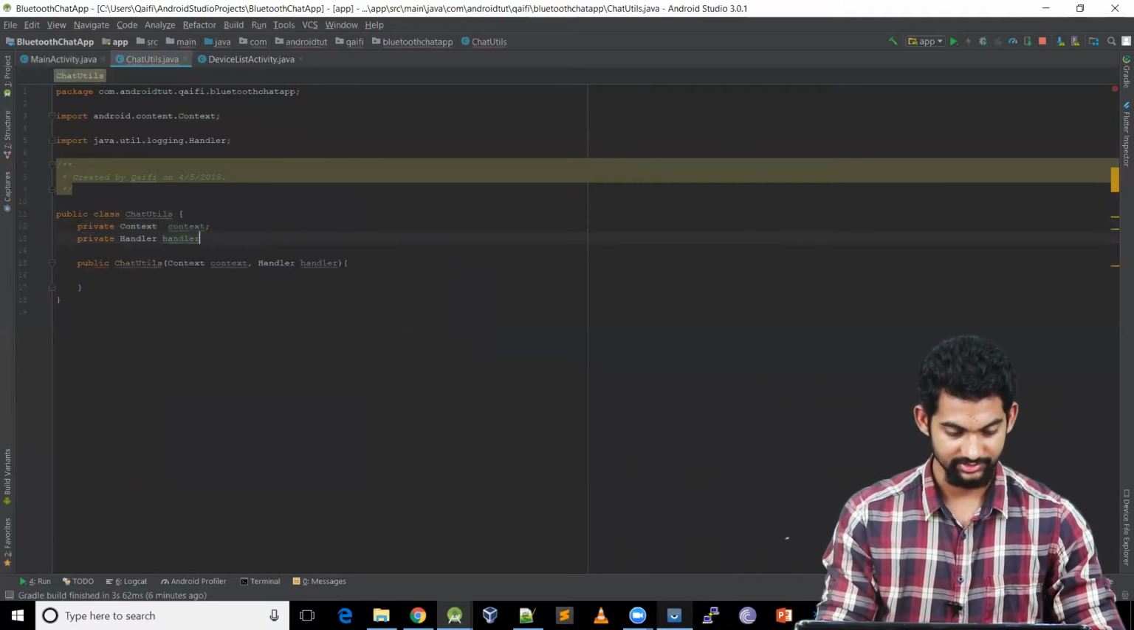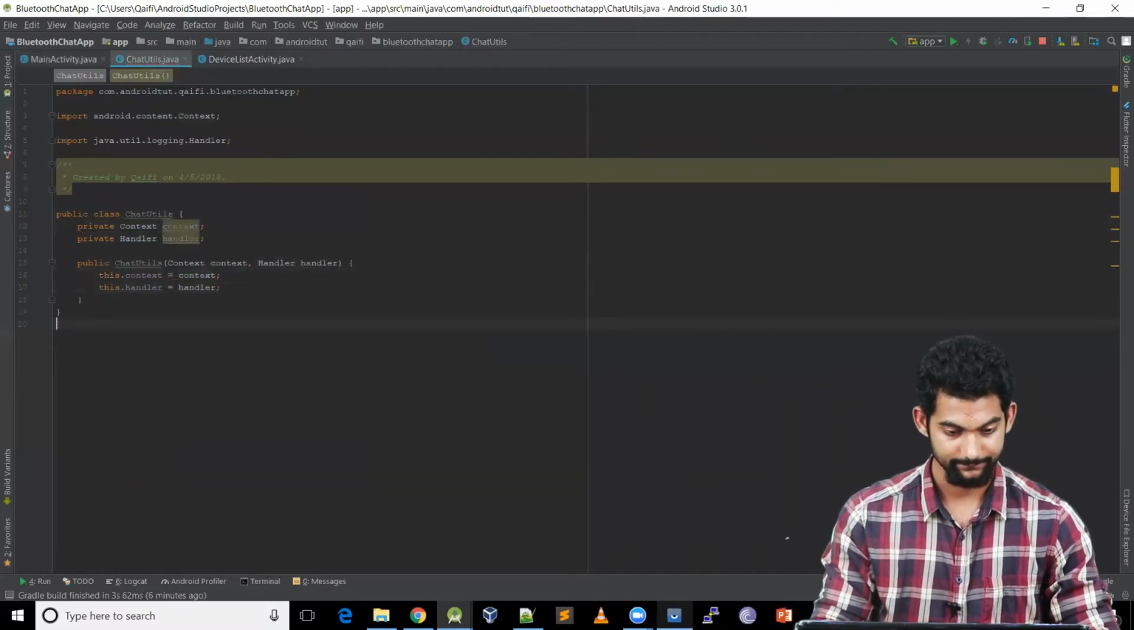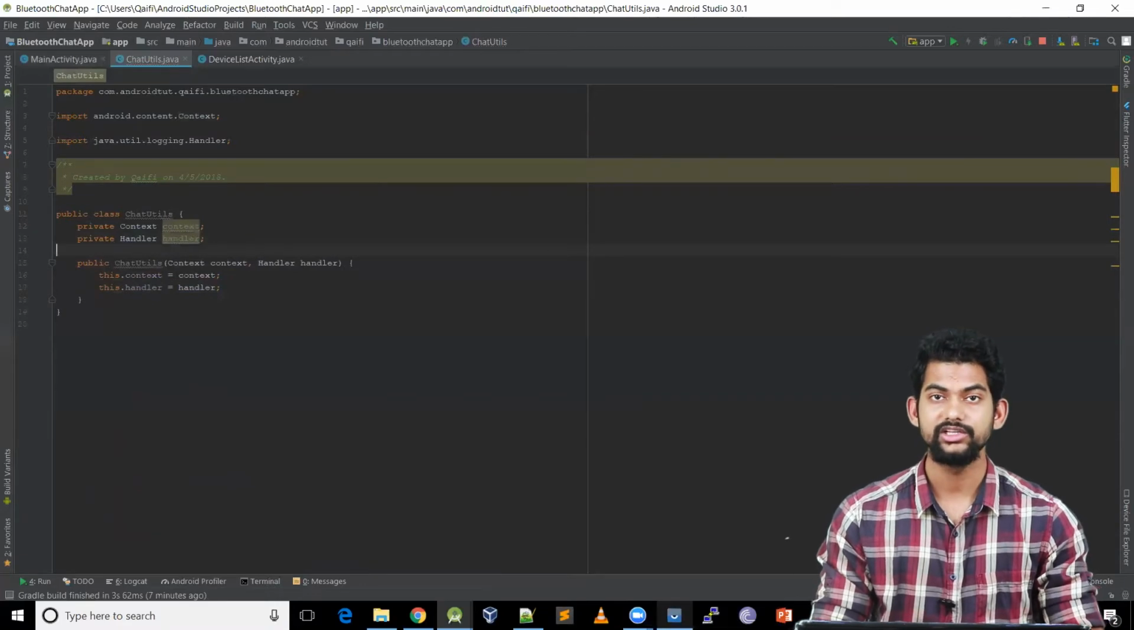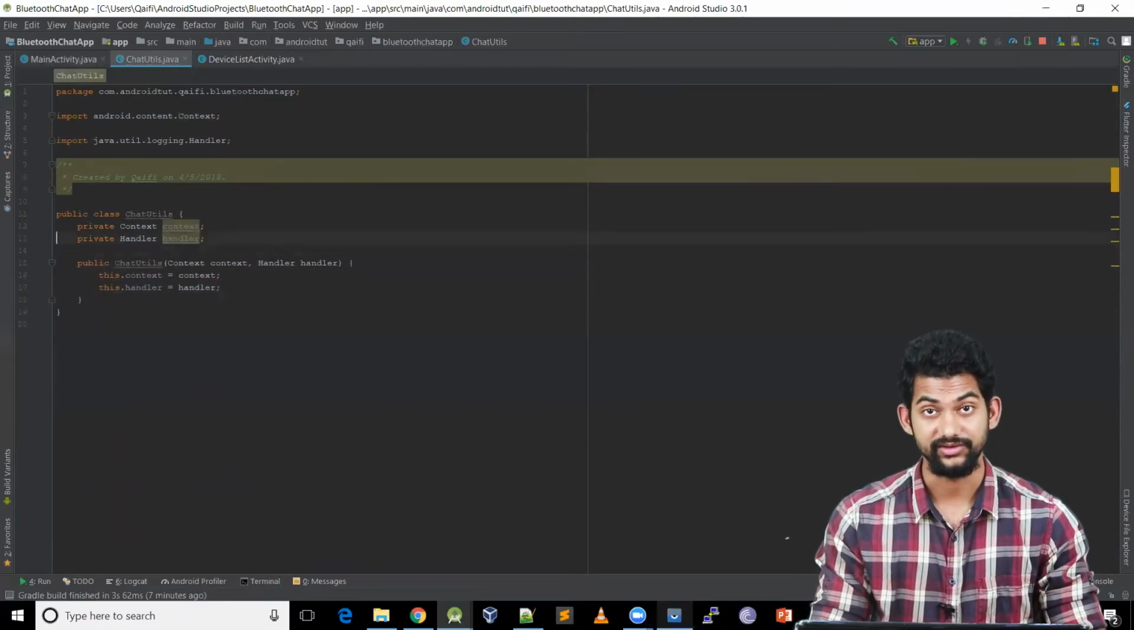Similarly, private handler and handler. Let's set these values here. So this.context is equal to context, and this.handler is equal to handler. Our chat utility will also have some states, so let's define that.